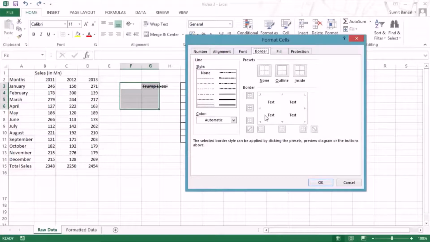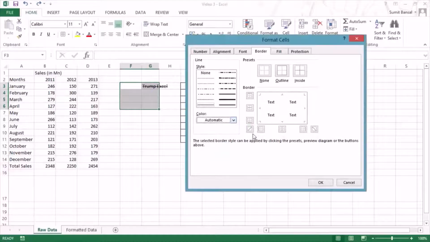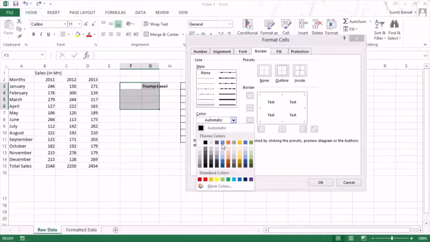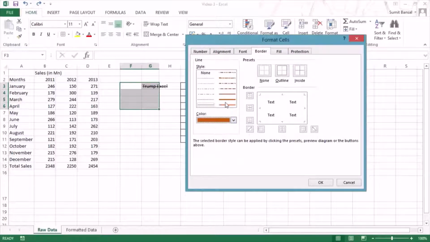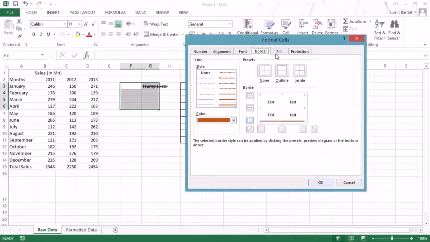You also have the flexibility to choose the color from here, so you can select a color and you can then change this. So for example, if I select say orange color, and I select double border and I click here, then a double border is introduced. And now if I click OK, only the bottom of the cell would have this border. So for example, if I click OK, you can see that only the bottom of the selection has this border now. So this is how you can use border options.